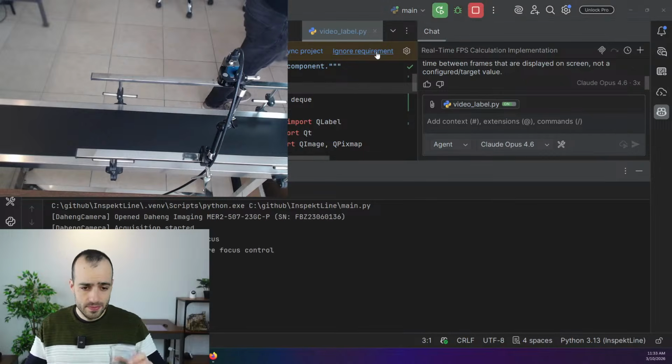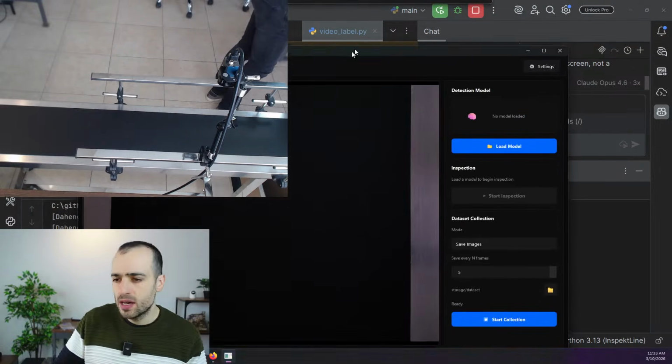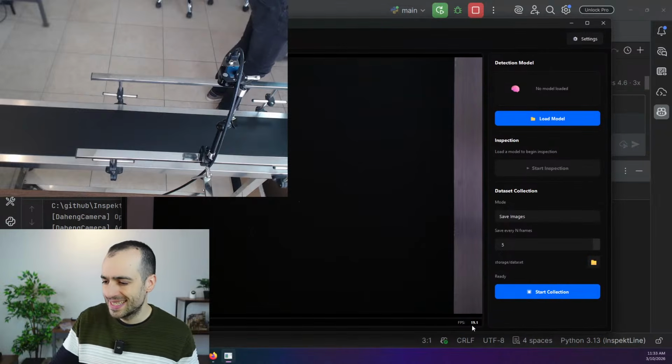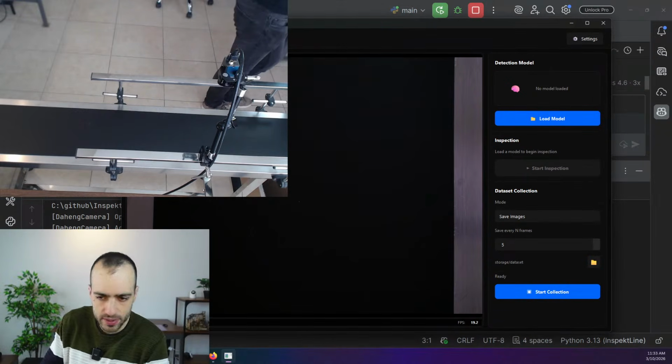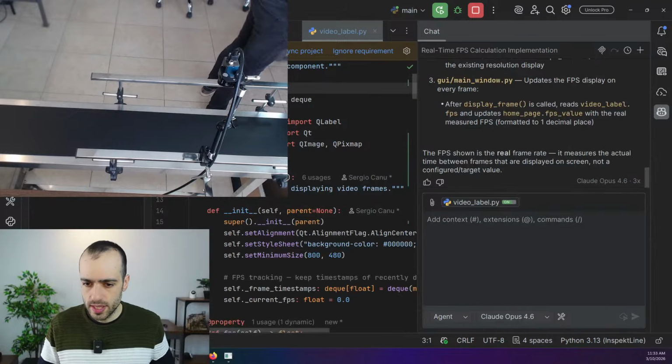So let's start. Okay, we have now the real frames per second. It's 19. So now we have FPS. Now let me commit the changes. So changes right here.